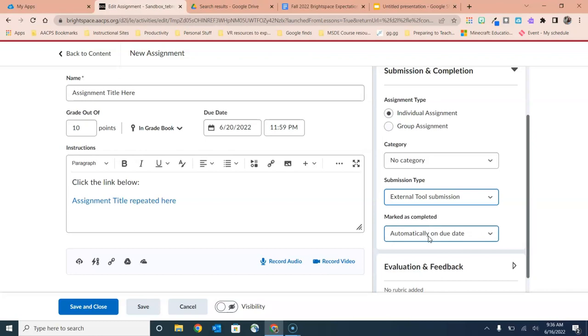And then I have the option for how it gets marked as completed. I personally like this manually by the learner. It lets the student tell me when they are finished with the assignment. The other options are automatically on evaluation, meaning once I grade it, it is marked as finished, or automatically on the due date. That one can be a little bit tricky because it looks like everyone's finished as soon as that due date of June 20th passes, even if the students haven't actually submitted the assignment. So again, I prefer manually by learners, so I'm going to choose that one.